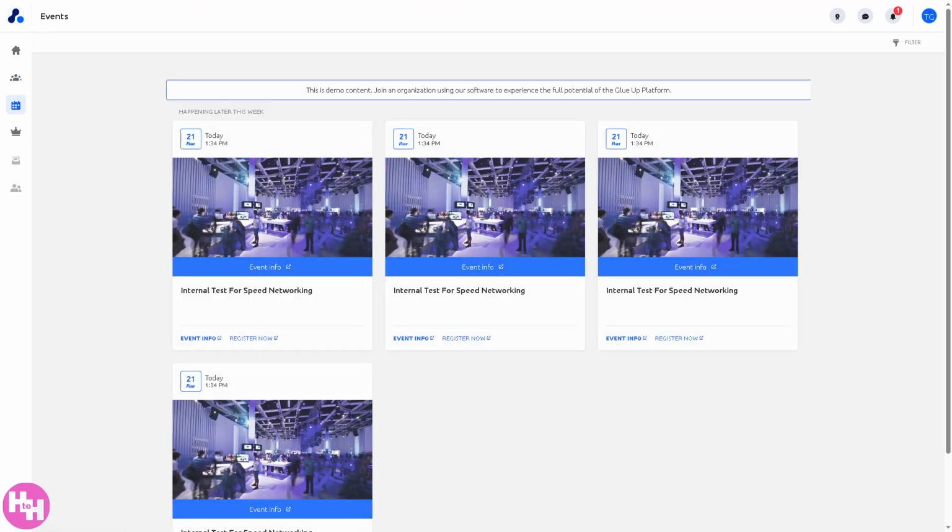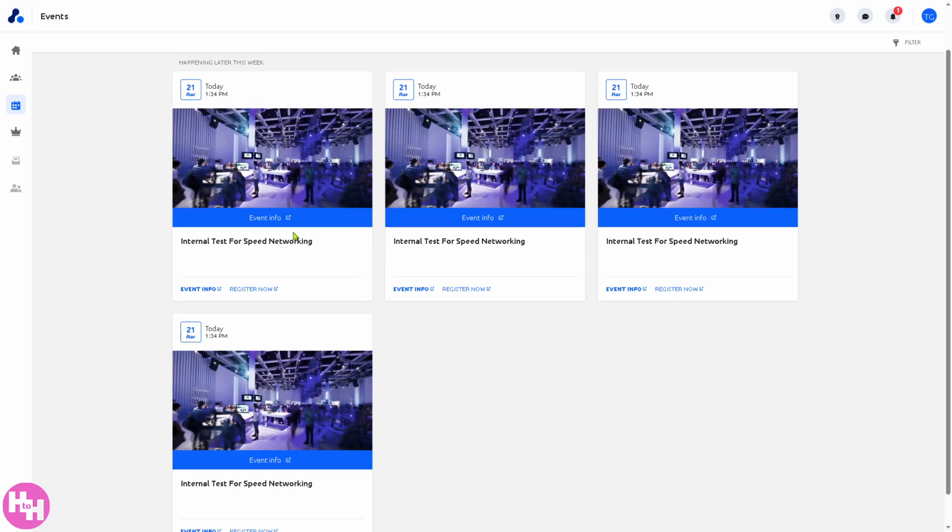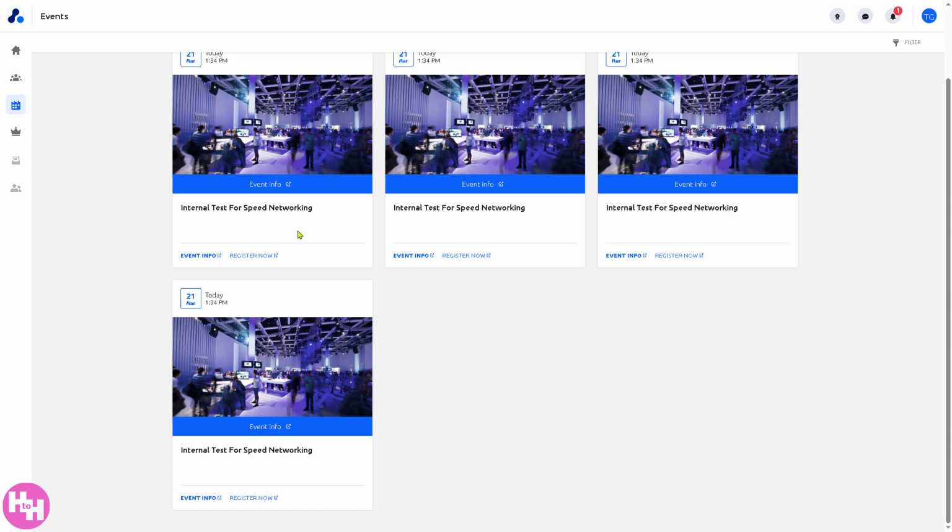The next is going to be the events. Now, for the events, you can use this to create, manage, and promote events. All right, you can create, let's say, an event registration, allowing you to sign up with customizable ticketing options. You see, there's going to be an event info, register now options here.